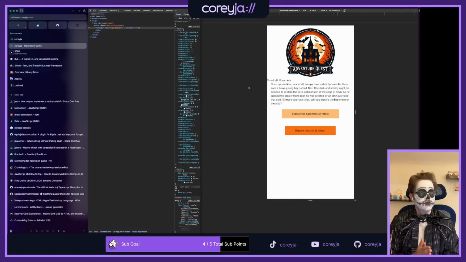I do want to add a few more transitions, so I think we will do a few more things, but this is working reasonably well. I'm pretty happy with this so far.